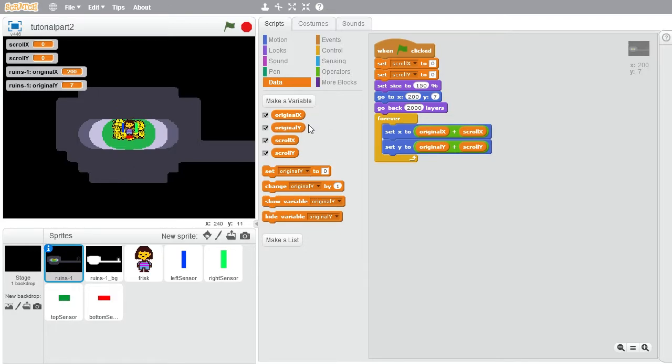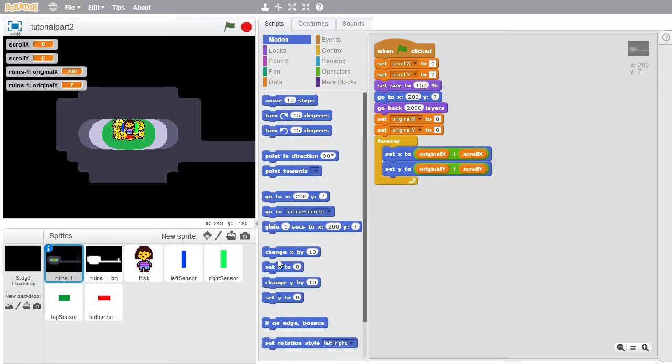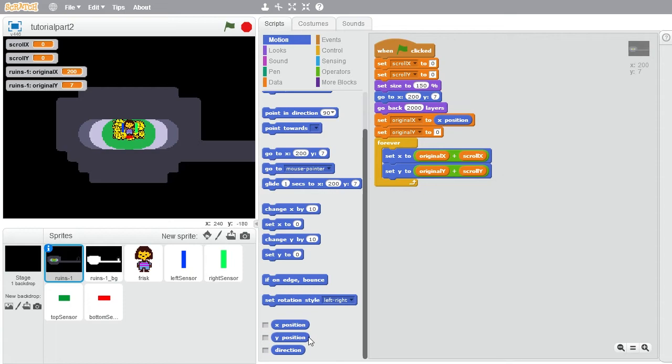The other thing we can do is, if you want to just leave this in here, set original X and original Y to the X position and Y position. It will just make it easier for us if for some reason you want to change the original X and Y coordinates that the Ruins 1 background goes to. So right here, 207. It will automatically update original X and original Y for you, so you won't need to worry about changing those as well. But that's all.